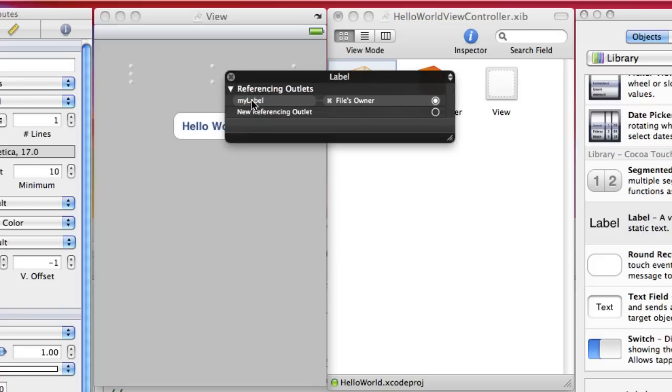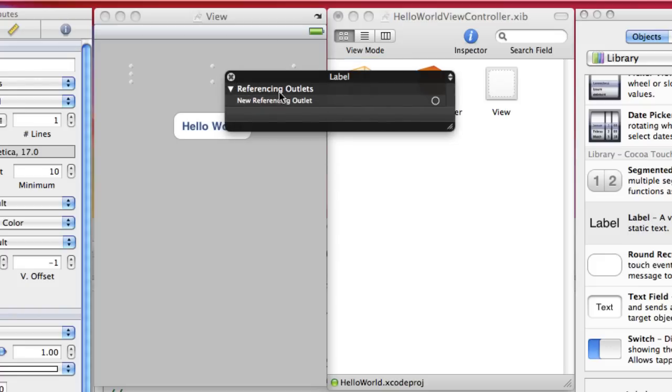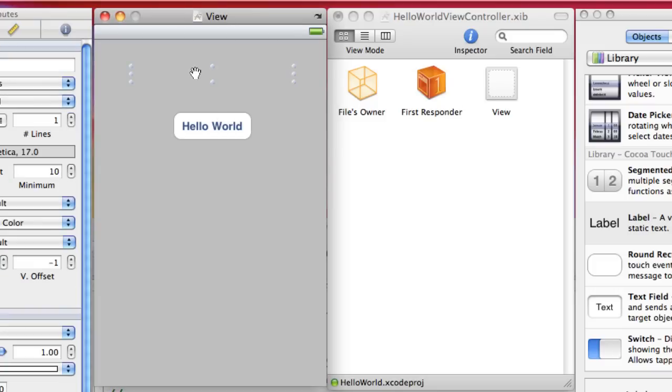Now if you did the wrong thing by mistake, you can just come in here and delete that, and now it's not connected to anything. And then I can come back in here and reconnect it, if you happen to do it to the wrong thing.